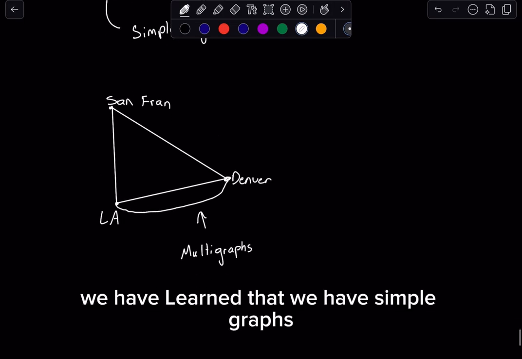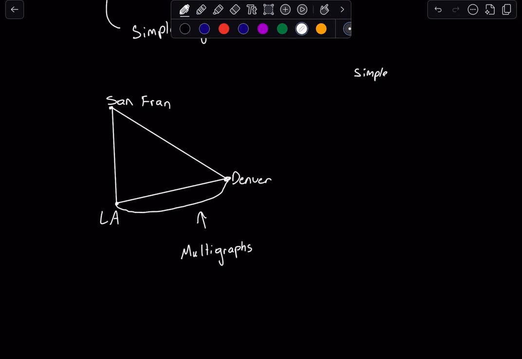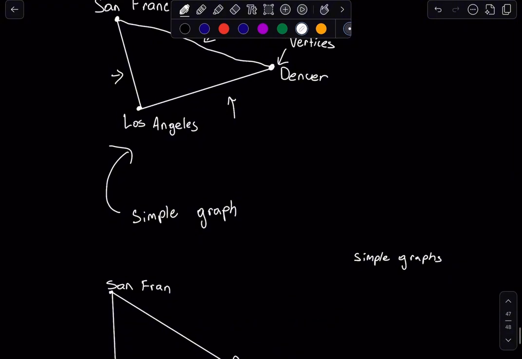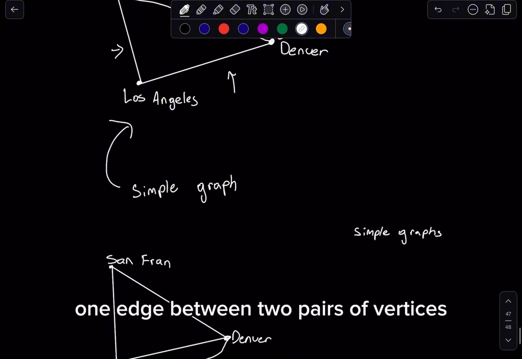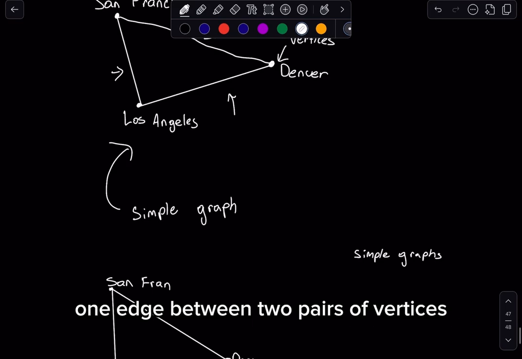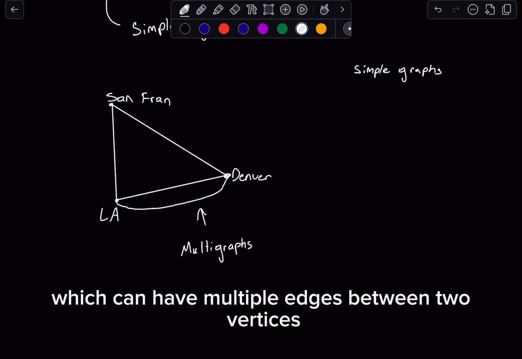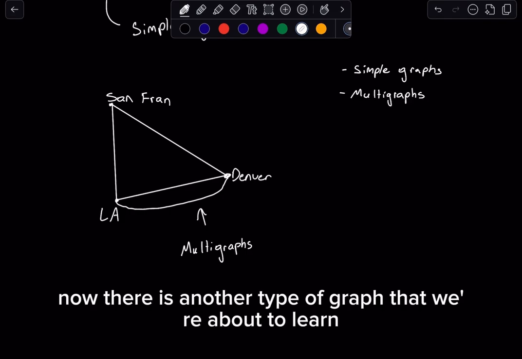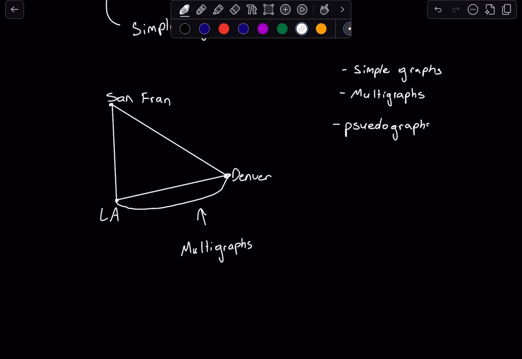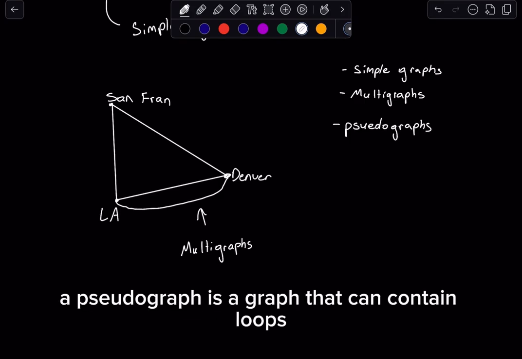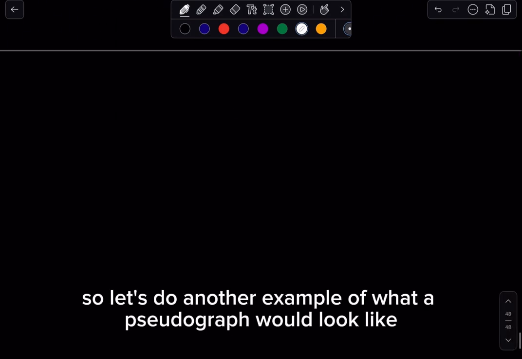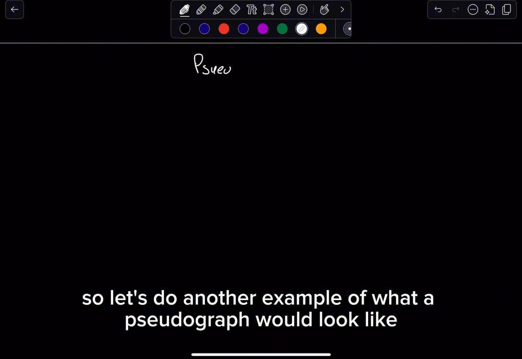So far we have learned that we have simple graphs, which contain one edge between two pairs of vertices. And we have multigraphs, which can have multiple edges between two vertices. Now, there is another type of graph that we're about to learn called pseudographs. What is a pseudograph? A pseudograph is a graph that can contain loops. So let's do another example of what a pseudograph would look like.